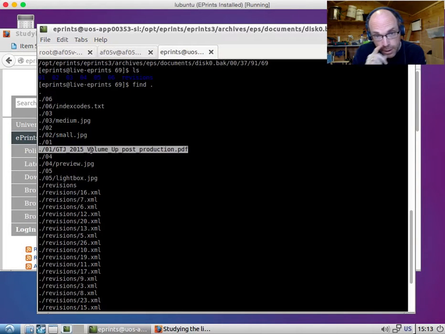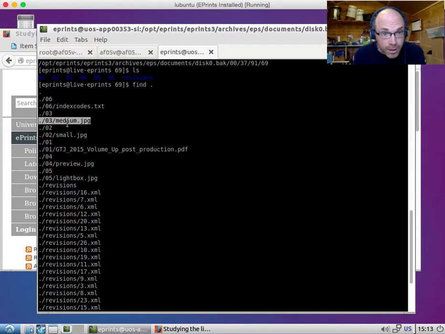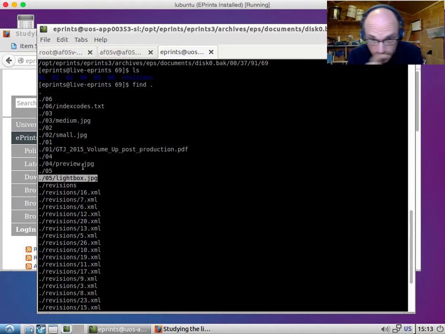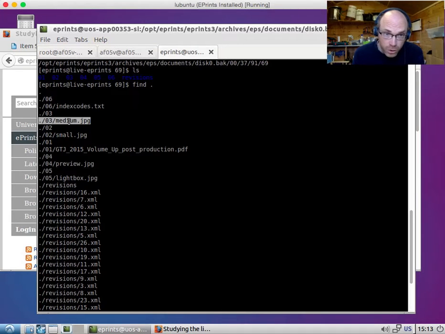So we have the document itself, the PDF that's been uploaded, and then the other documents we have are images of this for the purposes of preview. Now this is a restricted document, so the previews don't show, but if it ever became public, they would. And these are documents that attach to the ePrint, but they're kind of internal system documents.